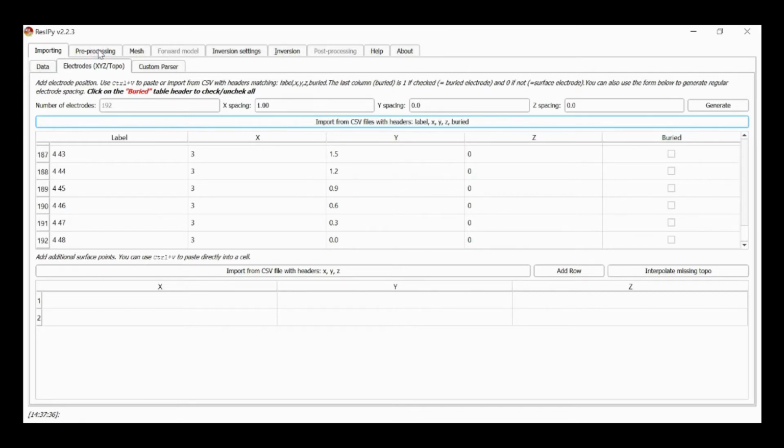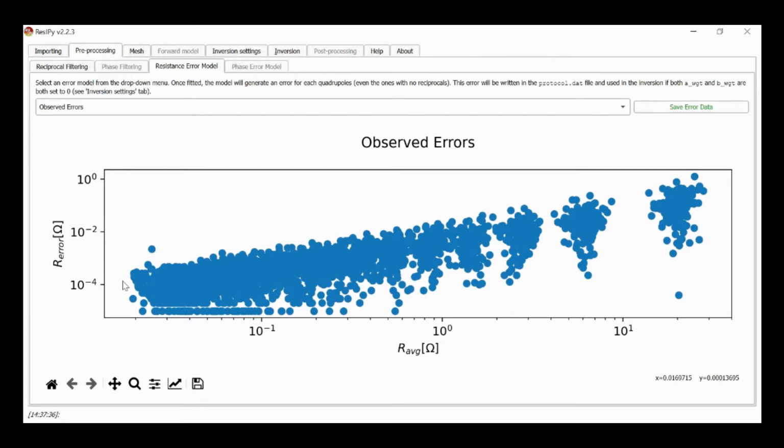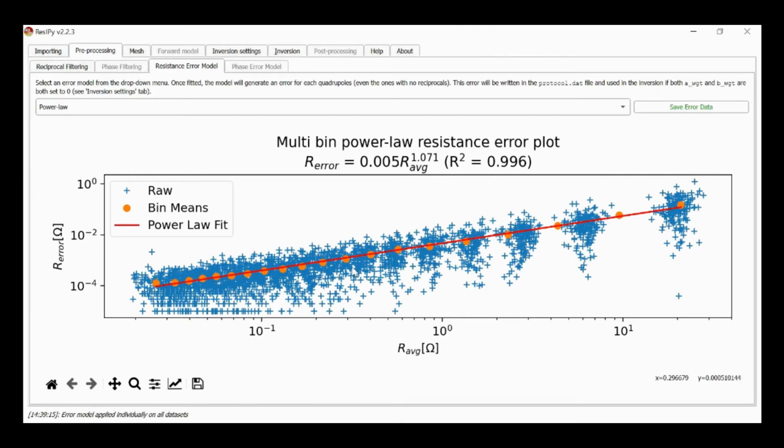I can go to preprocessing. I can look at my reciprocal errors, because in this data set I've got reciprocal measurements, and I can look at the resistance error model. So these are my observed transfer resistance errors versus transfer resistance. And as before, I can fit a model through there and use the parameters of this model for weighting the data in the inversion. I could ignore this and use a simple error model.